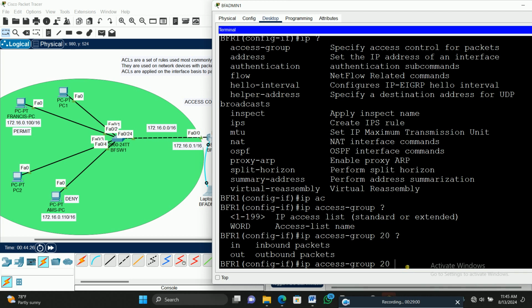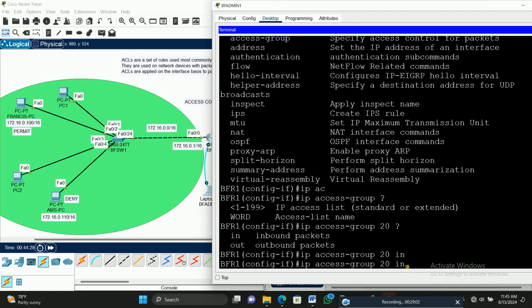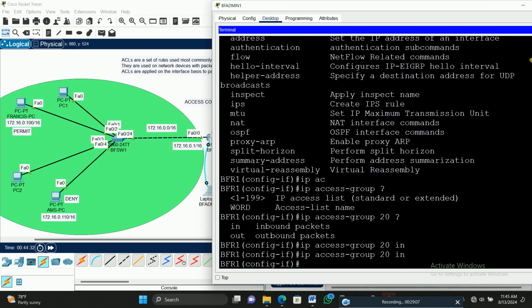So please type IN, then enter. Then let's type end.